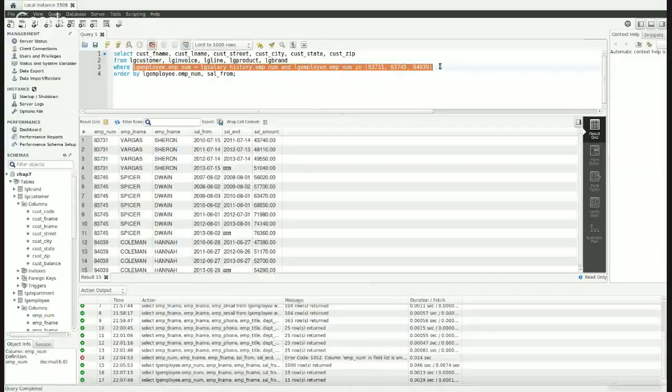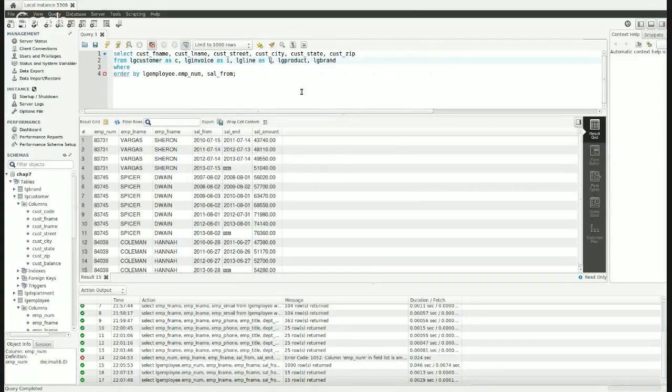And actually, at this point, I think it might be easier to give these aliases. So I'm going to say as C for LG customer. For LG invoice, I'm going to say as I. LG line, I'm going to say as L. LG product, I'm going to say as P. And LG brand, I'm going to say as B. This makes it easier if I can refer to the table with one letter rather than typing the entire table name.